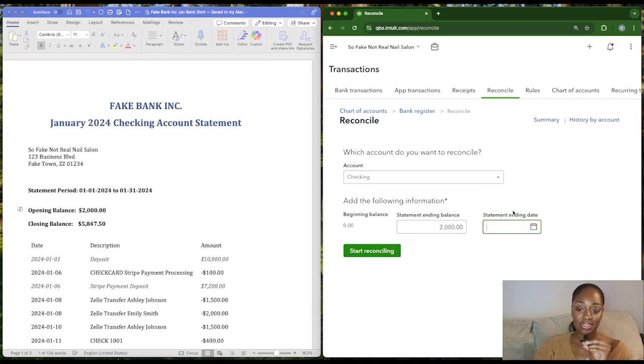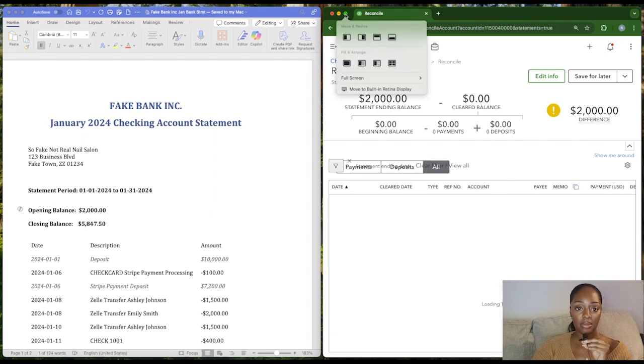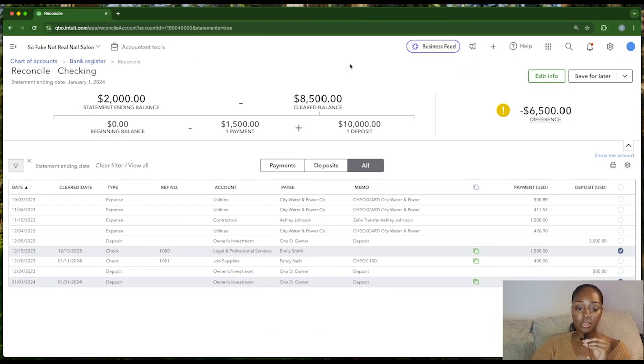So same here with the statement ending date. We're not going to do January 31st. We're going to pick the January 1st date. So we're going to do 1/1/24 and tab. Okay. So let's go ahead and hit start reconciling. And we don't need the bank statement right now. We're going to circle back to that. But right now, let's put that back there. Okay. So this is what we have right now.